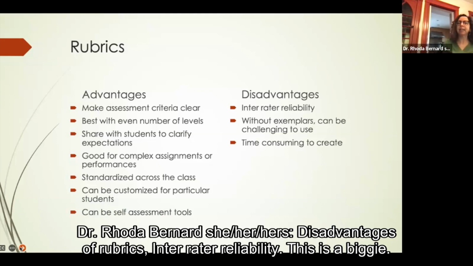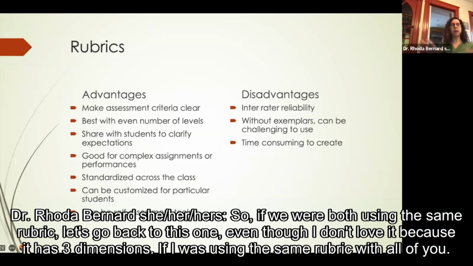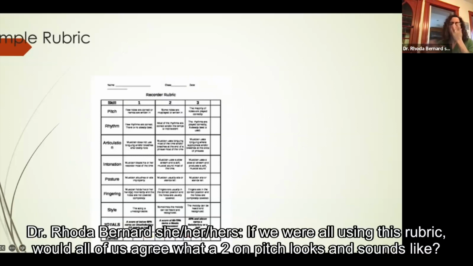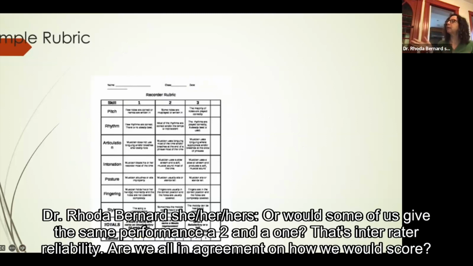Disadvantages of rubrics: inter-rater reliability. This is a biggie. So if we were both using the same rubric, let's go back to this one, even though I don't love it because it has 3 dimensions. If I was using the same rubric with all of you, would all of us agree what a 2 on pitch looks and sounds like? Or would some of us give the same performance a 2 and a 1? That's inter-rater reliability. Are we all in agreement on how we would score?